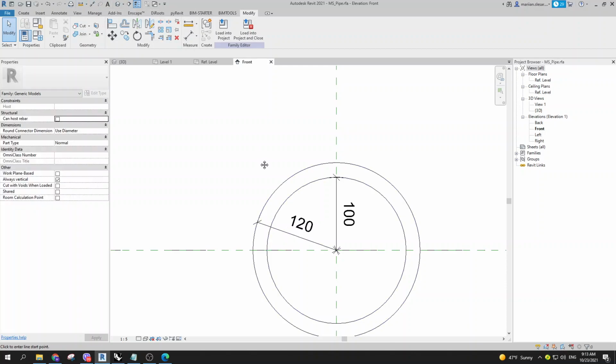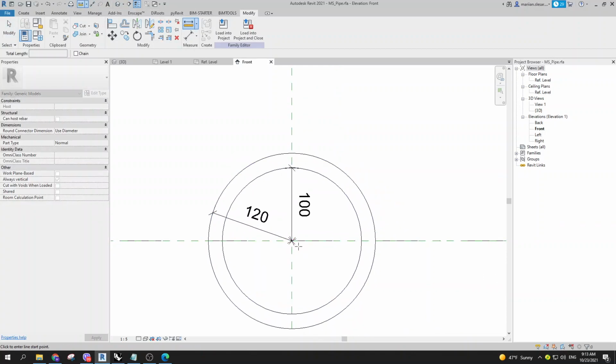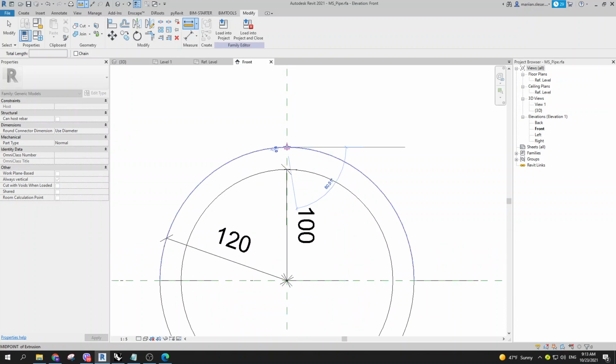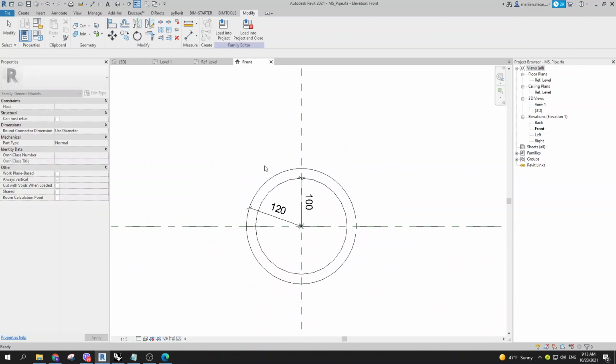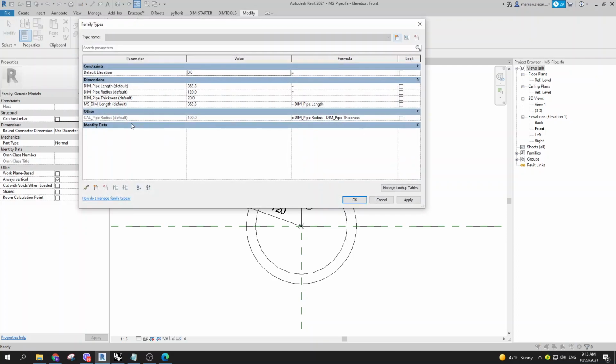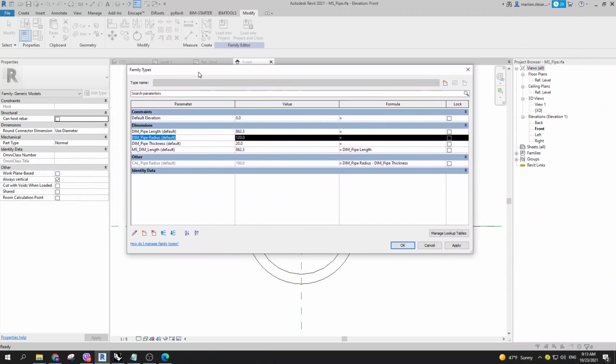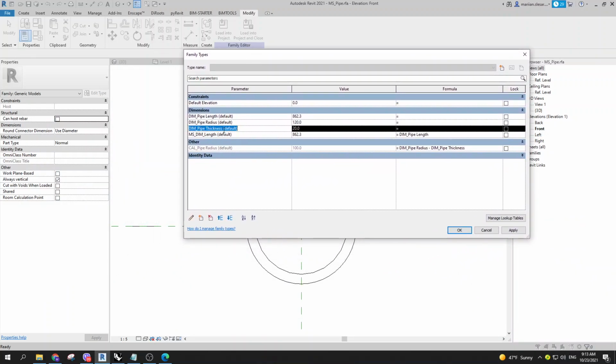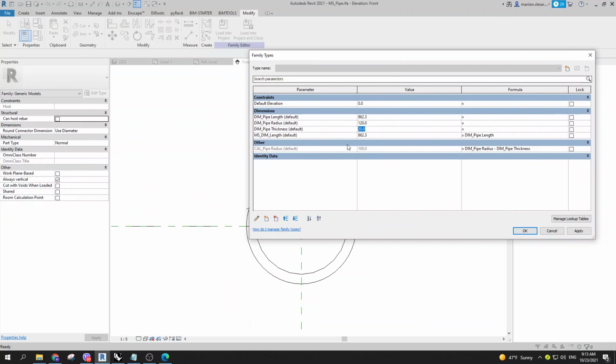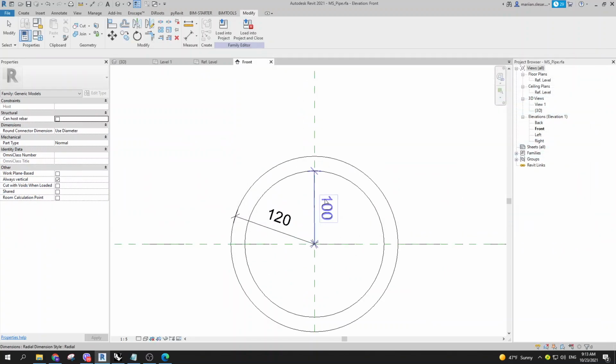So basically I want my user to set the radius, this 120, and this thickness 20. So how can we achieve this? I have the pipe radius parameter that is 120, and I just created the pipe thickness, for example, equal to 20. Based on this parameter we calculate this radius.